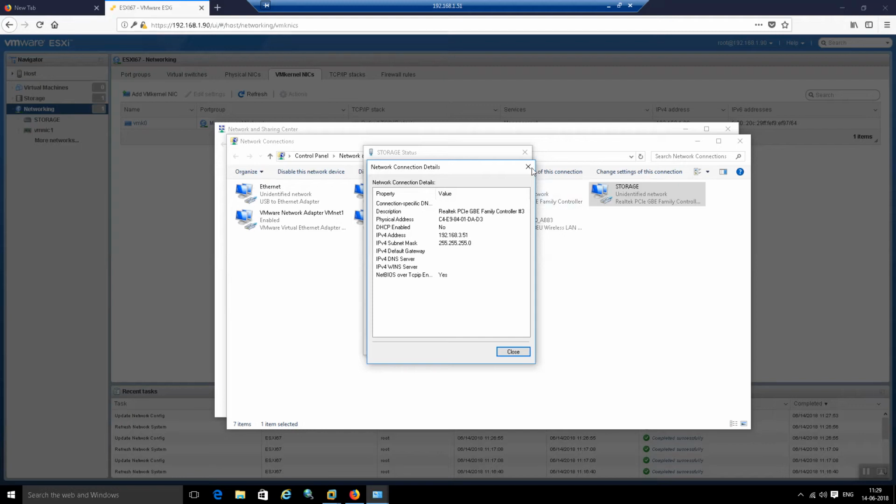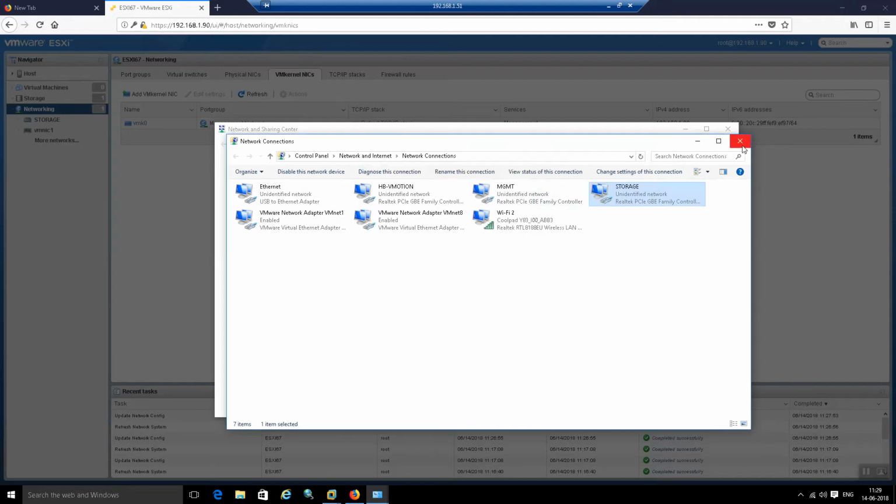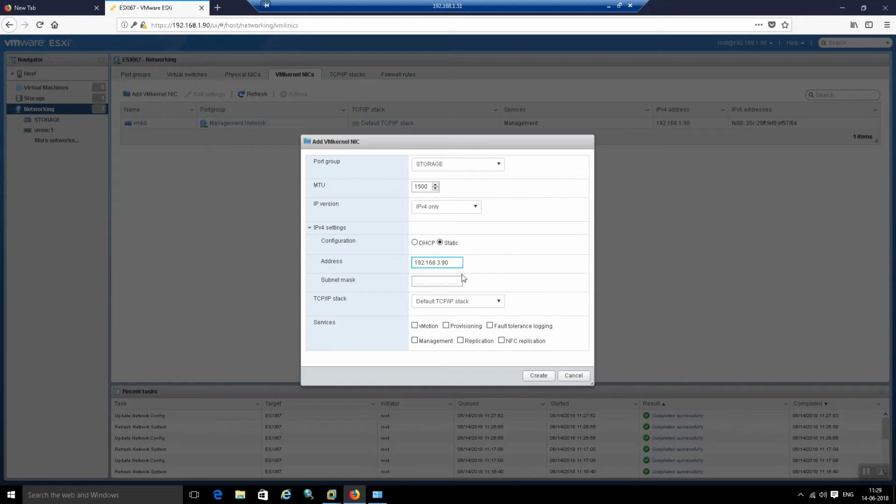192.168.3.51, this is the interface IP. I am just going to use the same 3.x network, that is I am using 90. For management we were using 192.168.1.90. In the storage network it is 3.x, that is 3.90. Let me use the subnet mask, the default one.